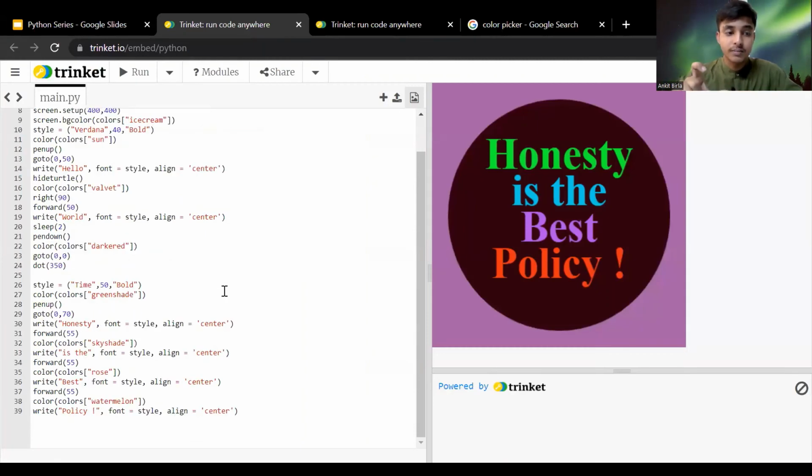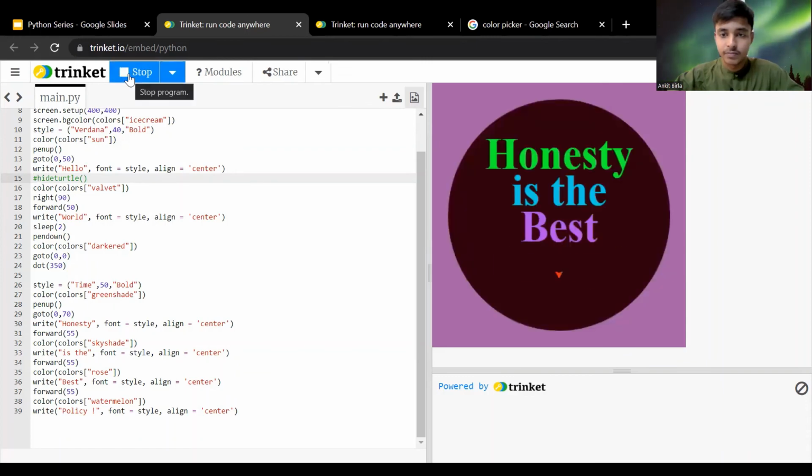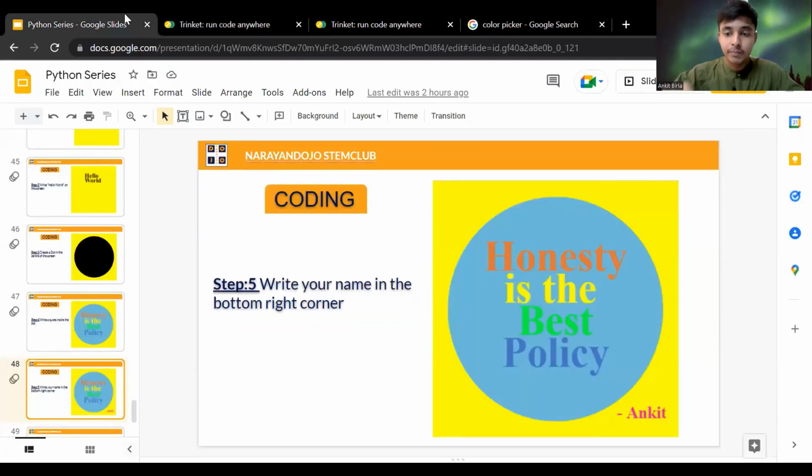First of all, check the direction of your turtle. For this, remove the hide turtle function. You can also comment it out using the hashtag. So now this line will not run. And now the direction of the turtle is towards below. Because we have to write the name at the corner, first of all, change the direction of the turtle to left 90 degrees, to the left side.